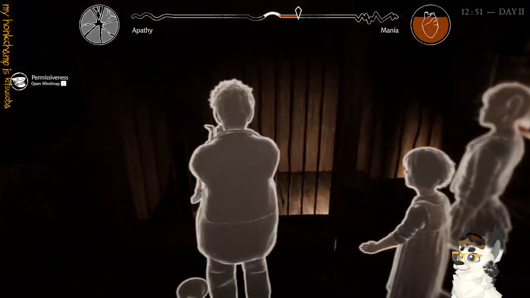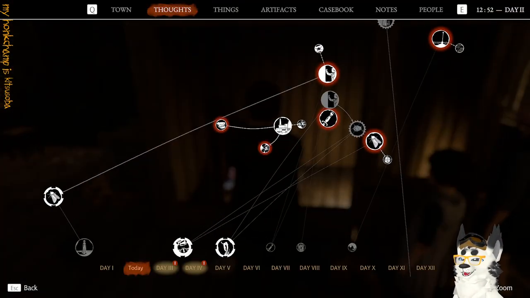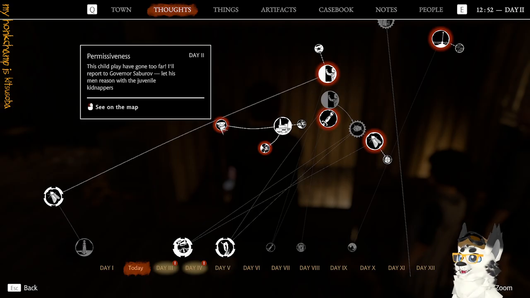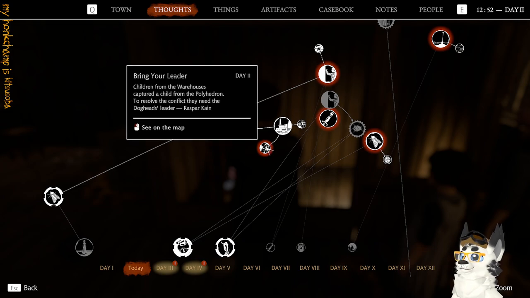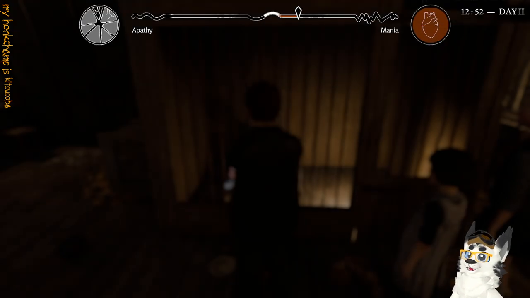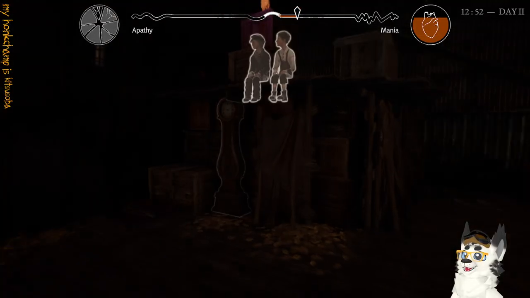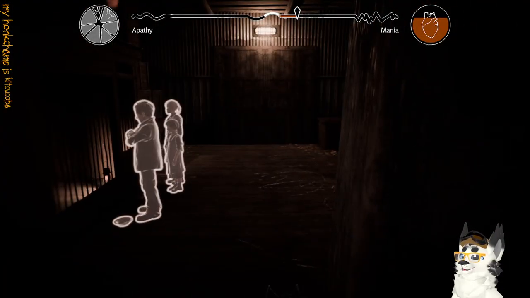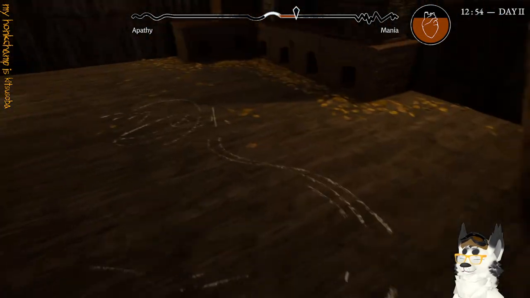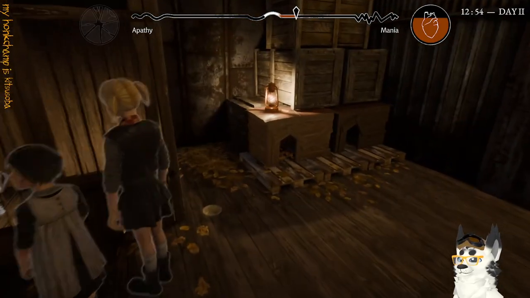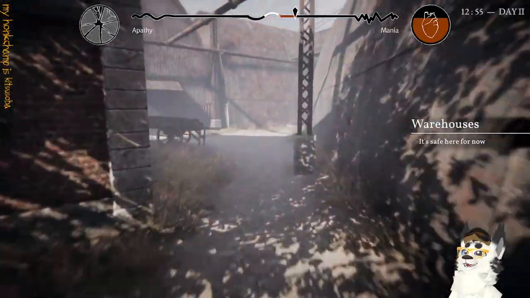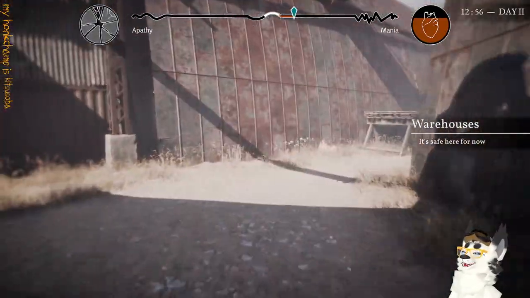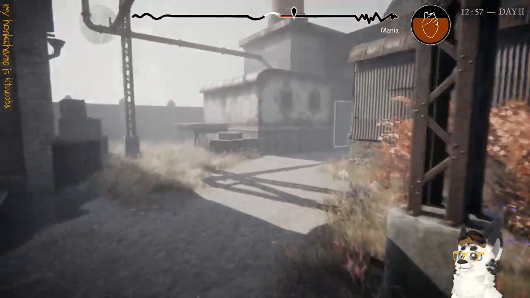Sure, man. I have to do that too. The child play has gone too far. I'll report to Governor Sabarov. Let his men reason with the juvenile kidnappers. Or talk to the doghead leader, which is what I'm gonna do. I need to stick within their own rules. Otherwise, I'm trying to ingratiate myself as best I can.